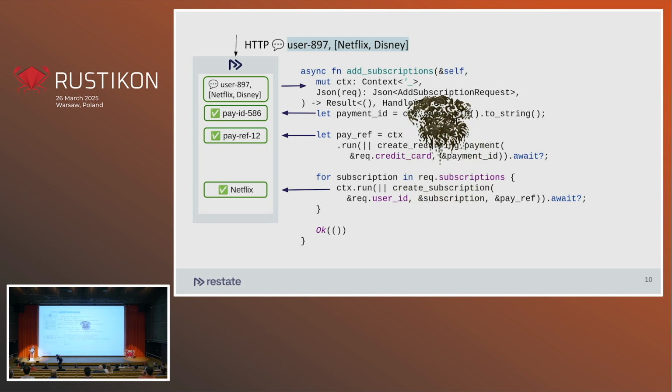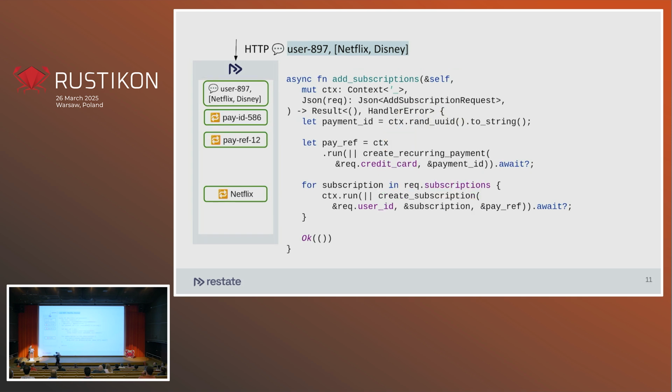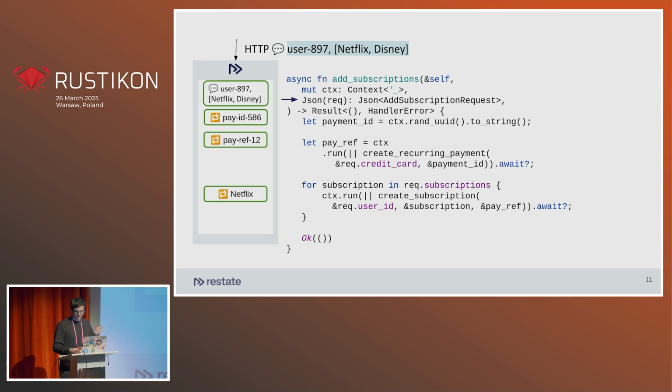So Restate detects this, and what it's going to do is say, OK, this function didn't run to completion. I need to retry. And when it retries, it's going to execute this code again, sending it the partial progress. And this is what we see here. So it goes through the code, says, OK, context random, I already did it. Then it tries to apply the recurring payment, done. Tries to apply the first subscription, done. And then it goes on and adds the other subscriptions. And when everything completes, it just returns back to the external client the result of the request.